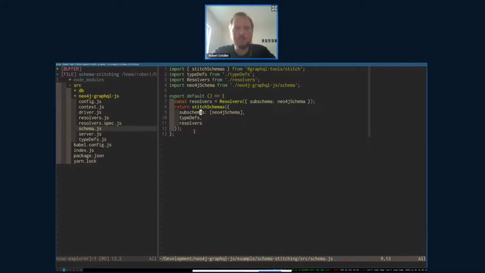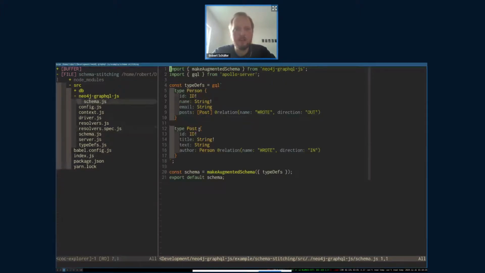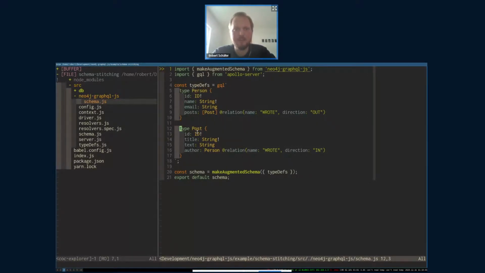So where does Neo4j schema come from? Neo4j schema is now in this folder Neo4j GraphQL.js/schema. I go into this file, and this looks a little bit different. So first thing is I see a few type definitions, but I only see like type person and type post, nothing like type query or type mutation.